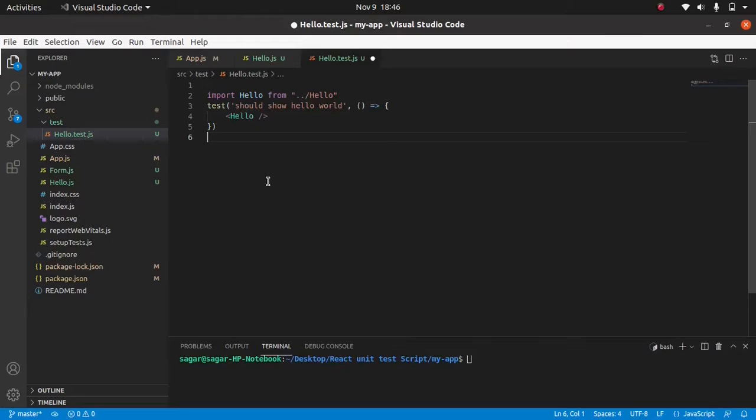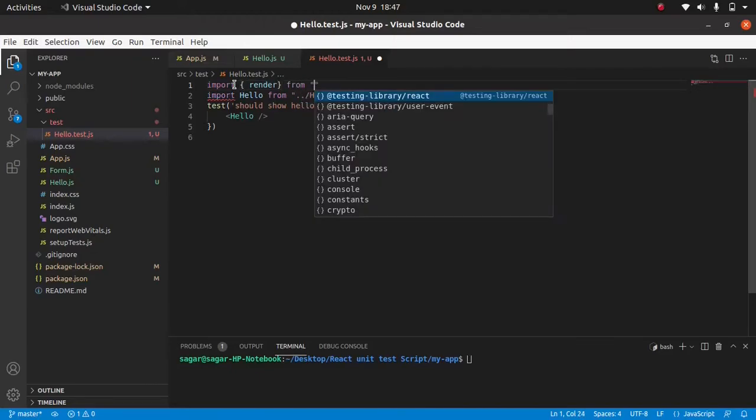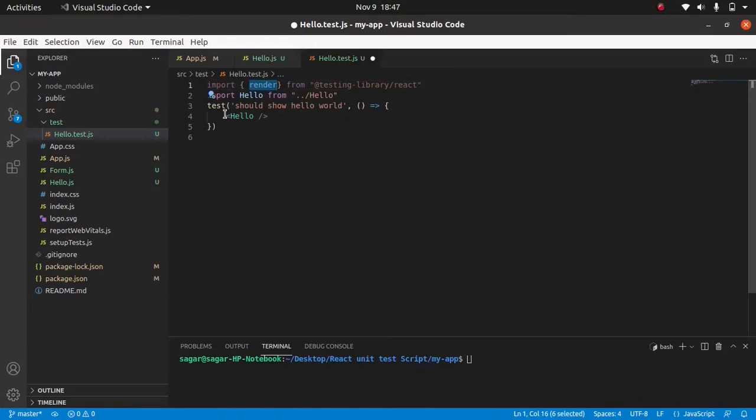Now the thing is we want to render this component inside this test case. So for that we need one method from React testing library. The name of this method is the render method. So I will import this render method from React testing library, which is right over here. I will just copy paste this render and put this hello component inside this render method. Now I save this case.